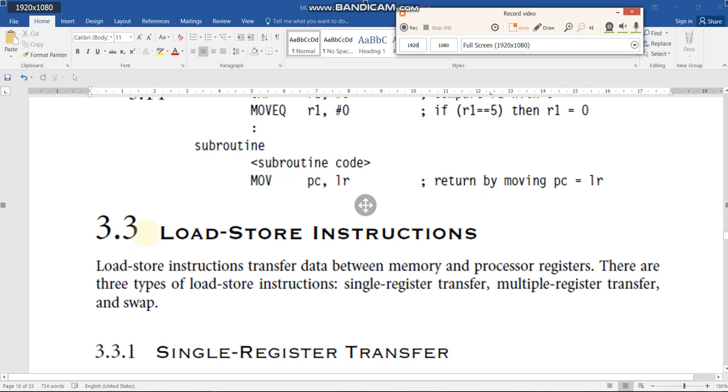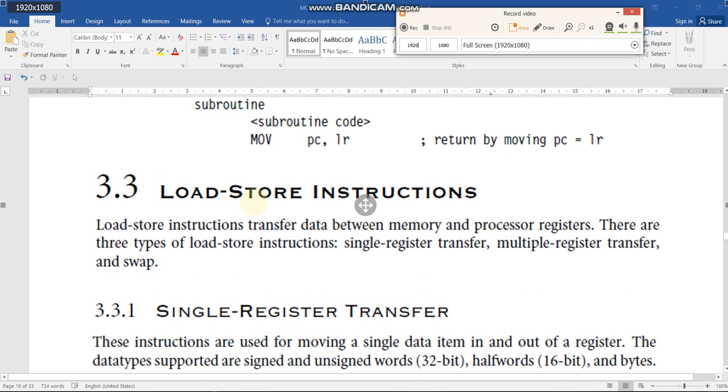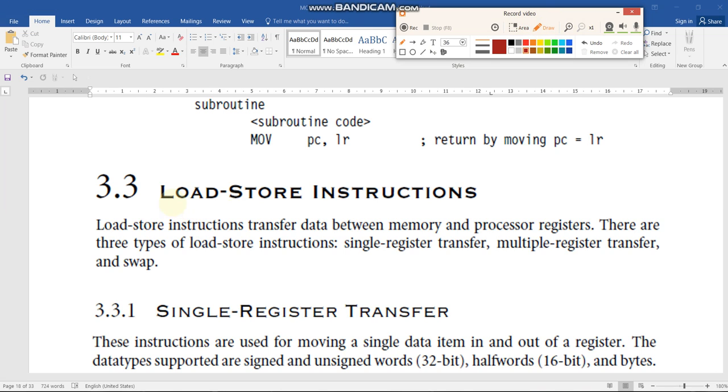Now consider load and store instructions. The next type of instructions, load and store instructions. We know that the load instruction is used to load the data from the memory location to the processor register, and the store instruction is used to move the data, to store the data from the processor register to the memory locations. So that is the difference between load and store instructions.